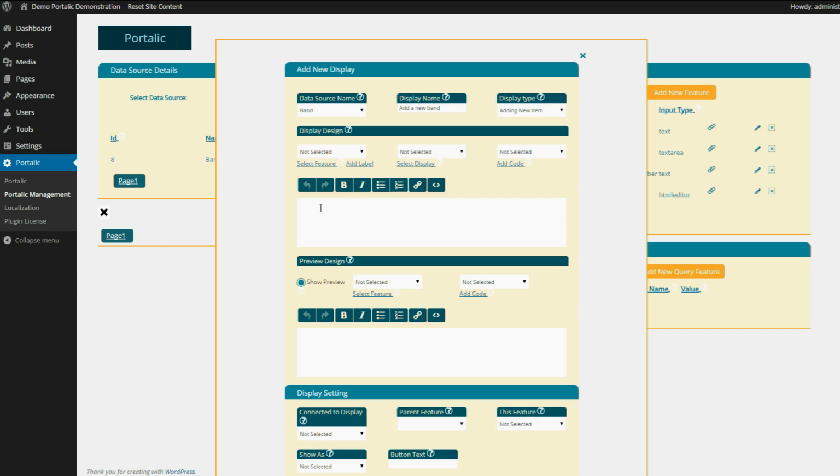Display design. This feature defines how user interface interact with each item. Here we will design how our adding display will look like. We will design it using simple HTML editor and feature adding section. We select in the left box the feature to add display.